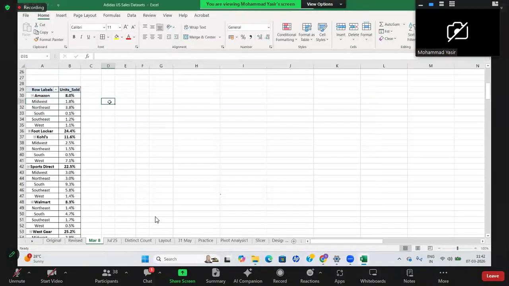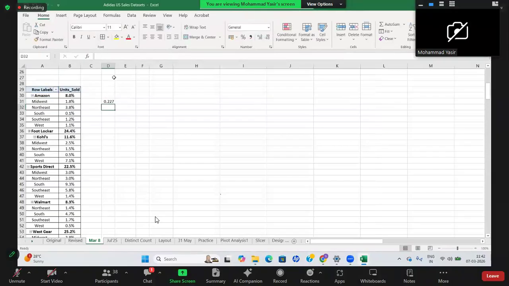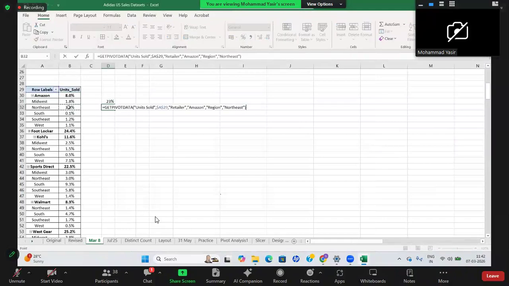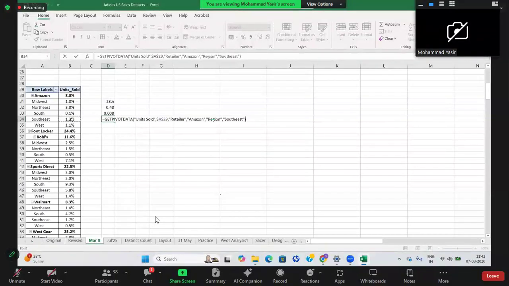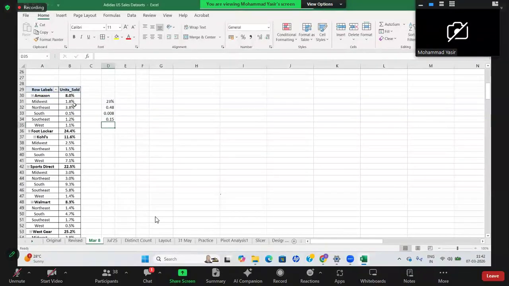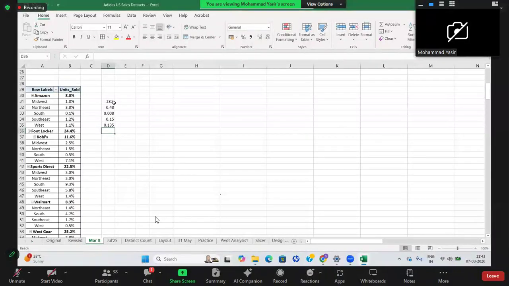So essentially, the user wants to do something like this. Okay, within Amazon, what is my distribution looking like? Midwest is 23%. Northeast is 8% of Amazon. Whatever. This percent is this percent. You get my point? That shows the individual values as a percent of the parent value, like this.